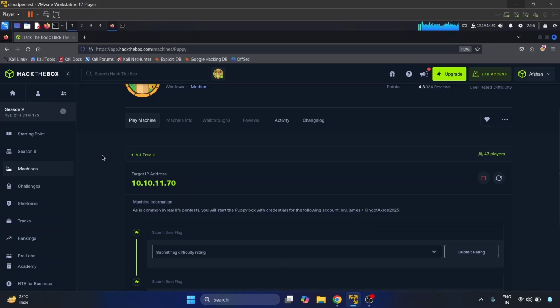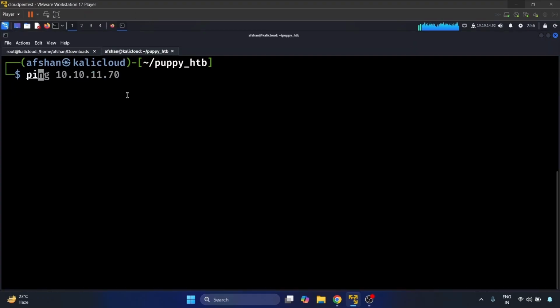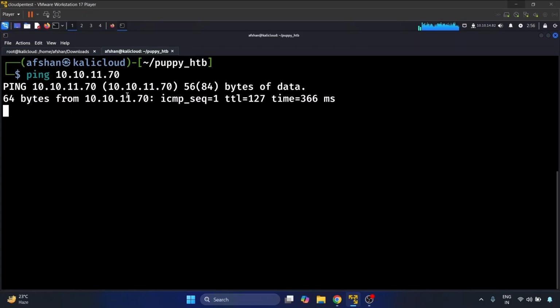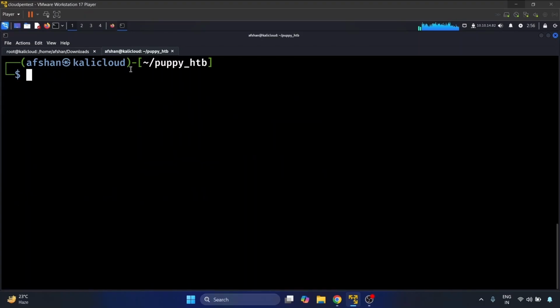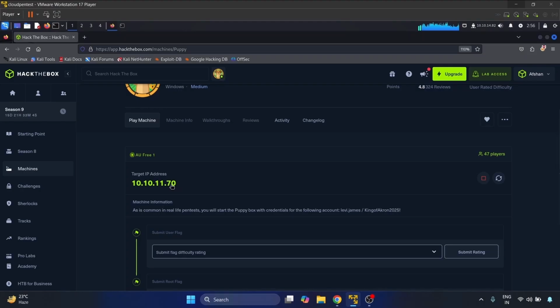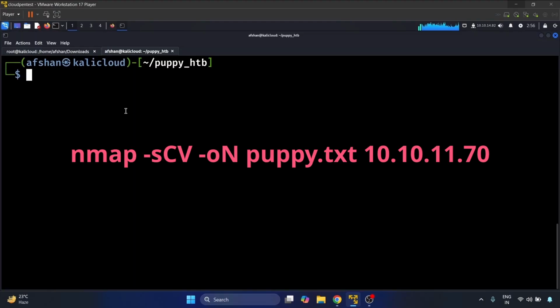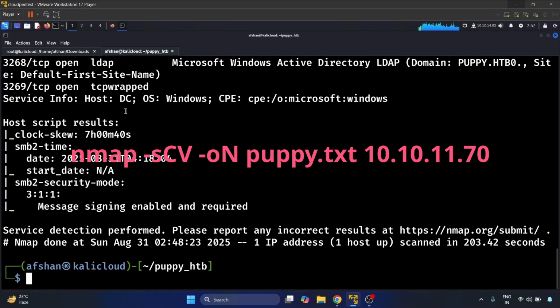Okay, so we already got the credentials, so we can start using these credentials. Okay, so let me copy this IP address and let's check the connectivity. Okay, yeah, we are connected because we are receiving the packets. Good. Now I have already performed the Nmap scan. Okay, so let me show you the file.